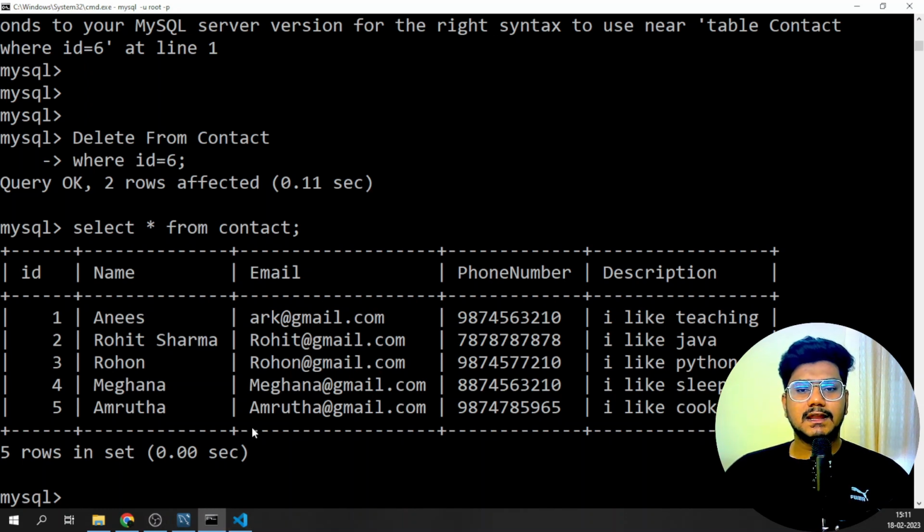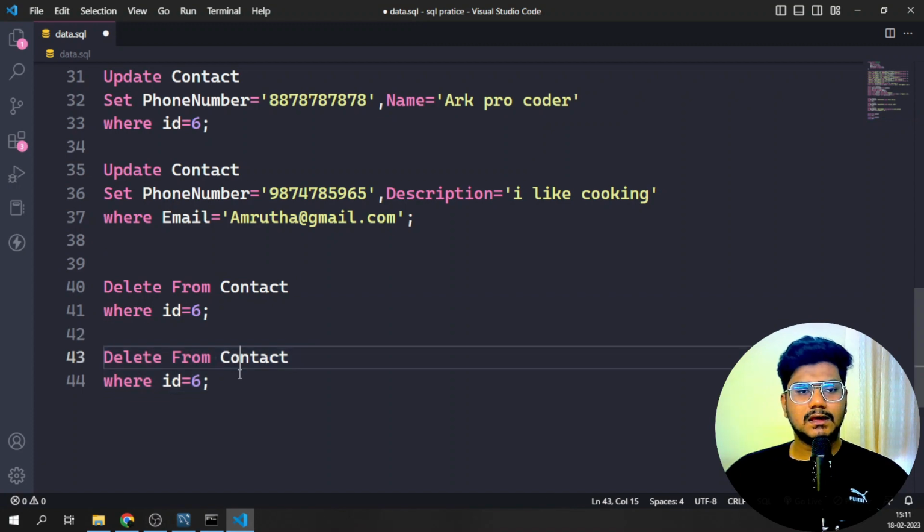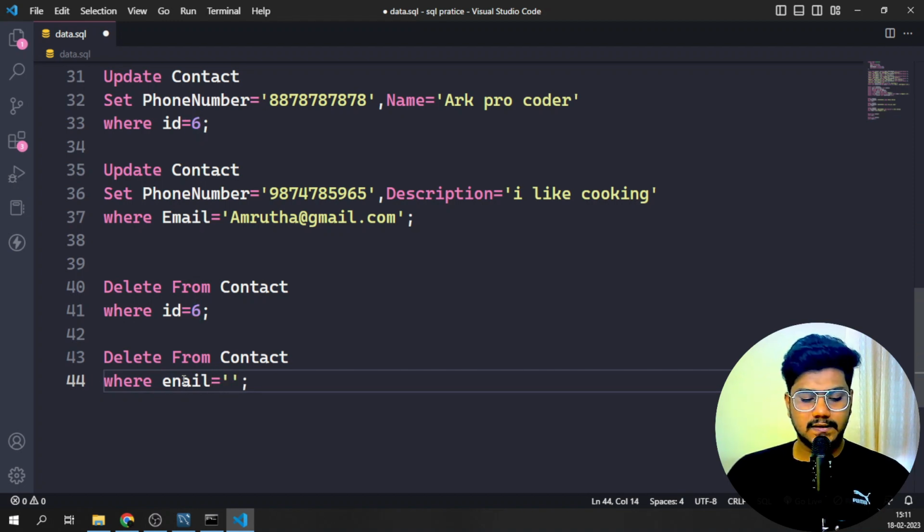In the same way, I can delete other data as well. So you can just say delete from contact. You can even try this one. I'll try one more thing. I want to delete from contact where the email is equal to rohan@gmail.com.